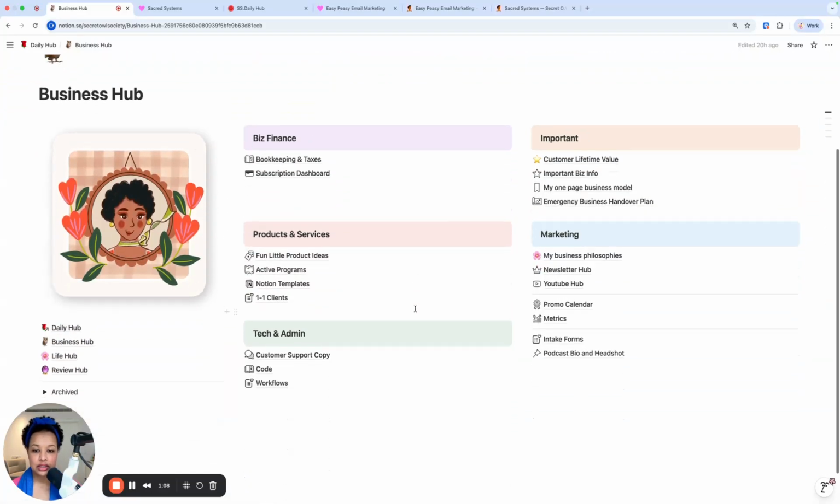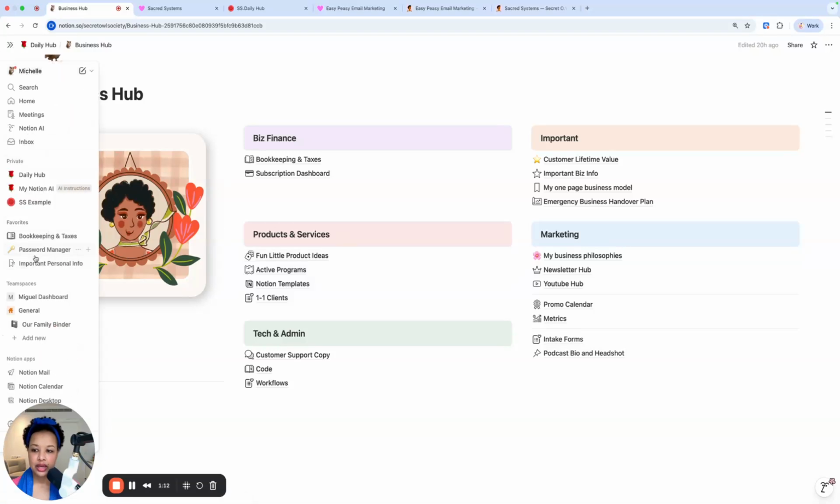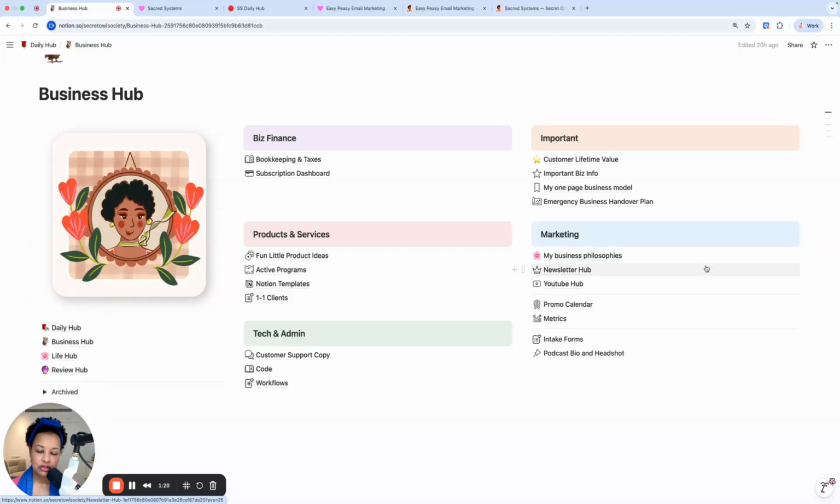This is what mine looks like. And so what I did was I opened up the sidebar and just pretend the Easy Peasy email marketing template is in the sidebar. You hold it down and then drag it in to your business hub under the category where it belongs. For me, I put my newsletter hub from Easy Peasy email marketing in the marketing category.